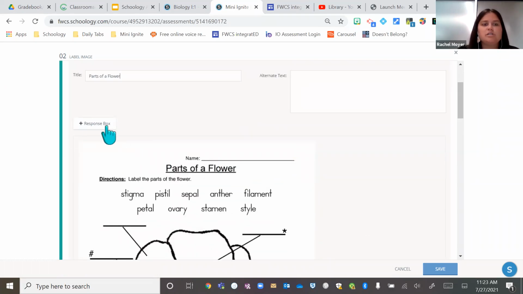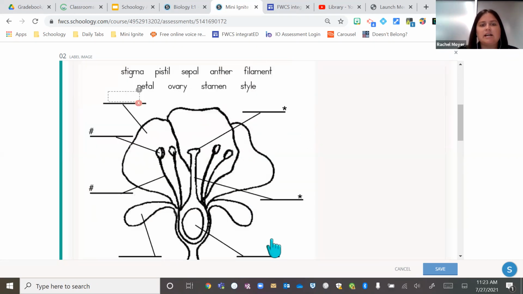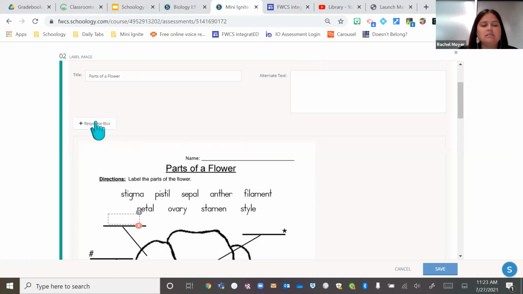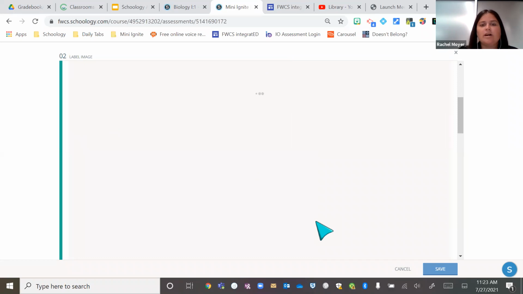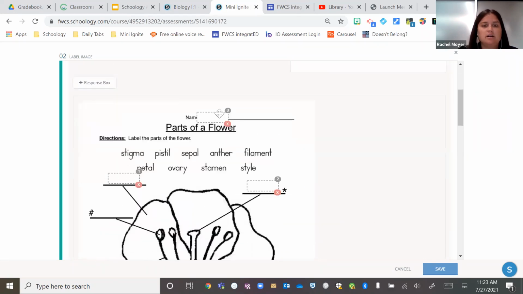And then you're going to notice there's this plus response box. So I'm going to select that. And now it's thrown one box on my page. So I'm going to drag the box here. Whoa, I don't know why it's so flashy. There we go. But as you can see, I need more. So I'm going to hit it again. Now I have another box. And so I can just go ahead and create all these boxes by hitting response box and then drag them down onto my page.